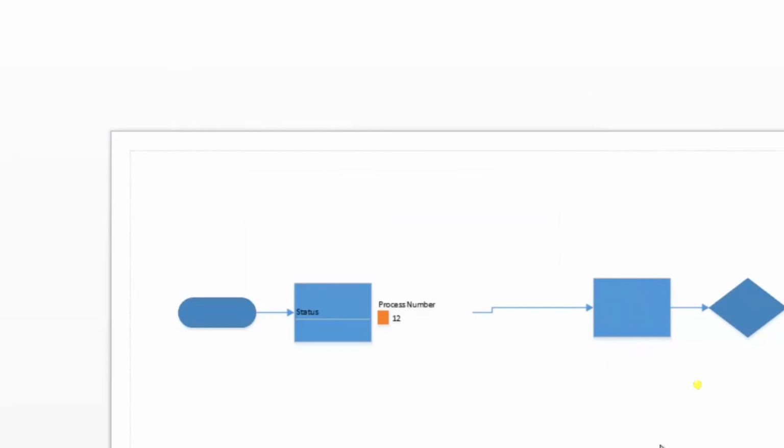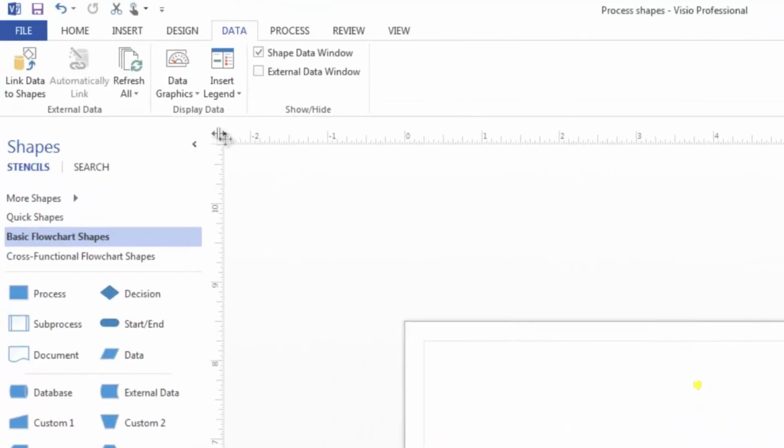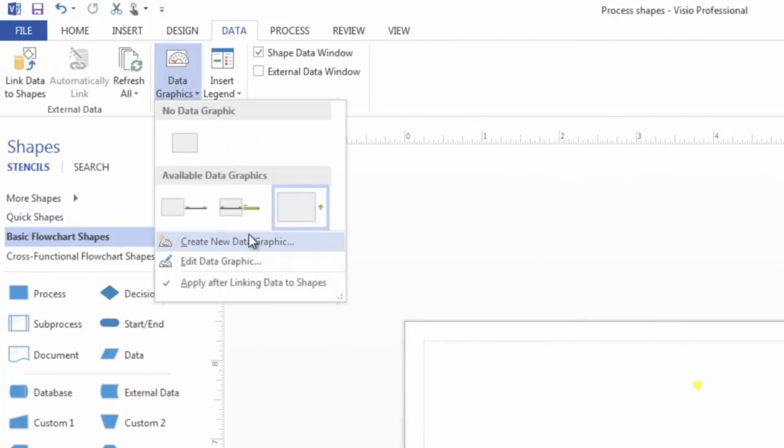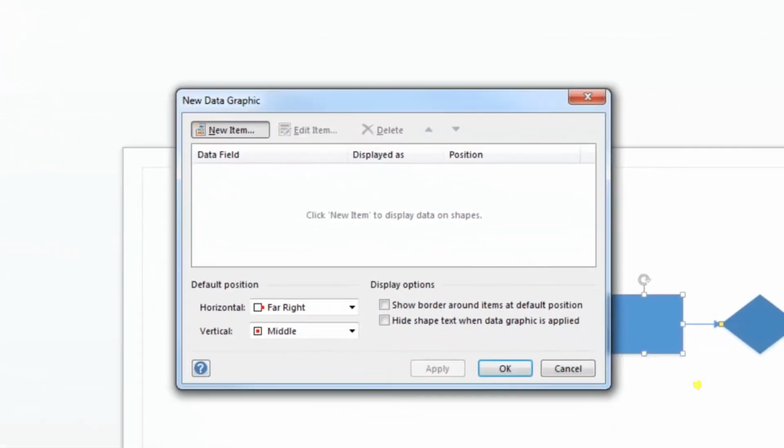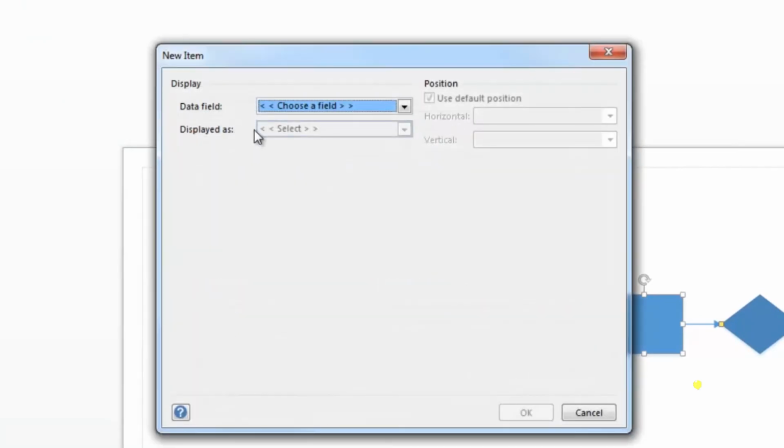You can also choose to specify a certain fill color for a shape to represent the data of that shape. For example, if the shape was a chair you were selling, you could use colors to represent sales volumes for the chair. To apply a fill color by data value, select a shape, go to the Data tab and click on Data Graphics, then click on Create New Data Graphic. Click New Item in the Create New Data Graphic dialog box. Just as with the previous data graphics, choose the data field and then how you want the data field to be displayed.